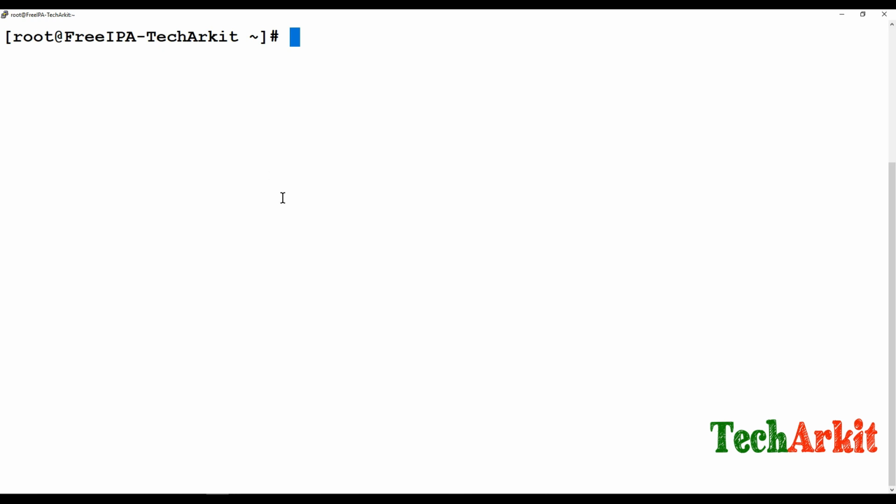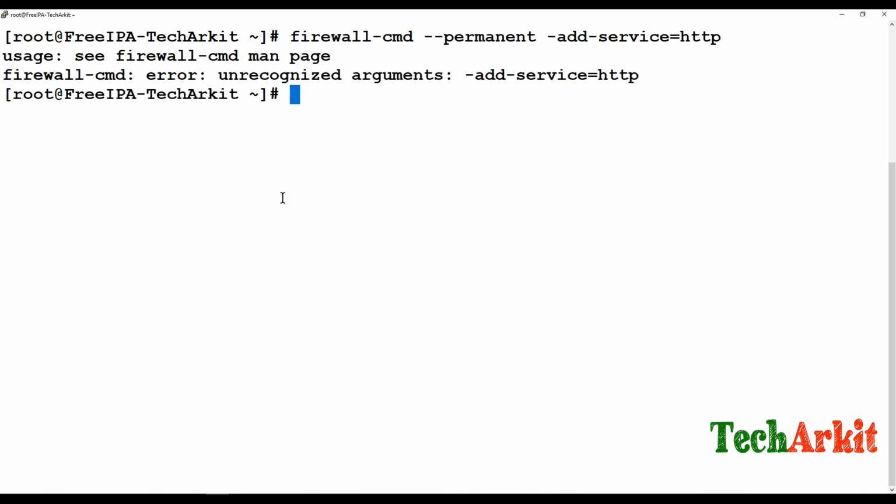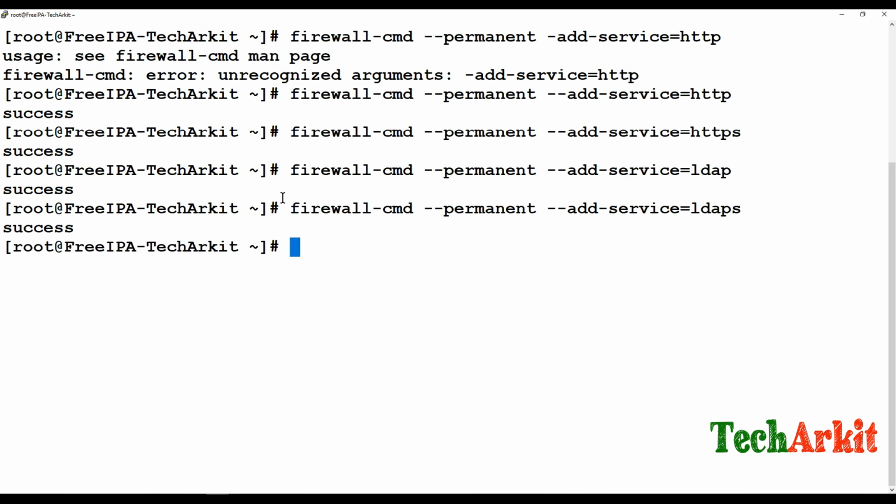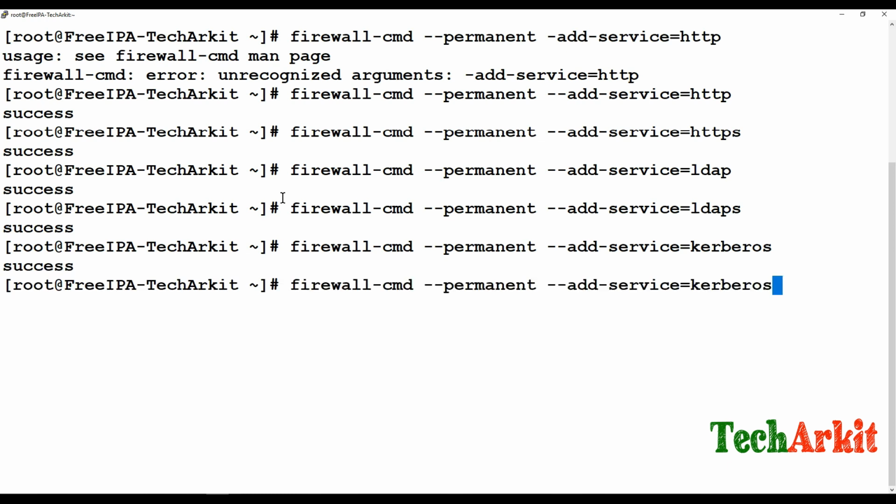In order to do all these steps forward, first of all we have to allow the applications using the firewall. So firewall-cmd --permanent and I'm going to add service: http, https, ldap, ldaps, kerberos, dns.